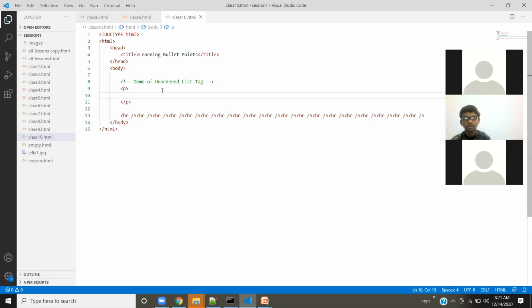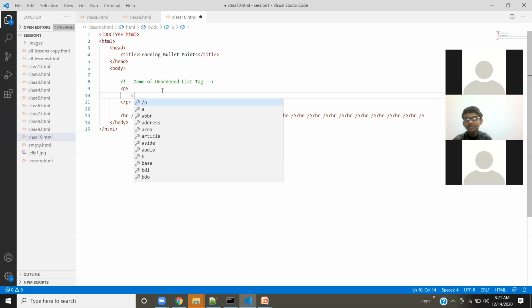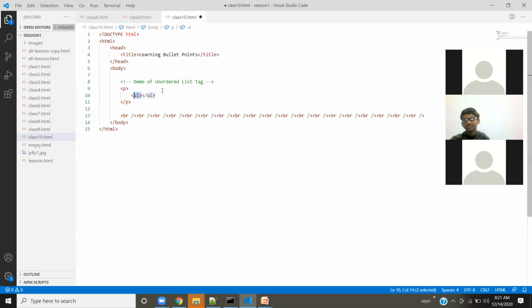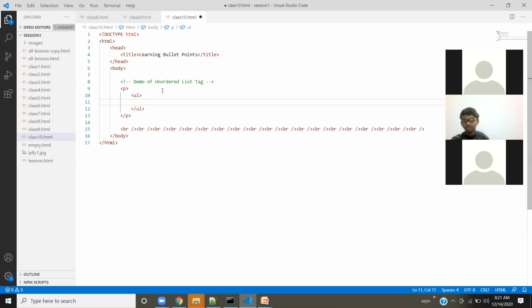Greater than, lesser than symbol, UL, and greater than symbol, correct. As soon as you type the starting tag, you need to write the ending tag, and then after writing the ending tag, enter. Okay, write the content first. Now here what I want to do is LI, greater than symbol. LI is the list item.